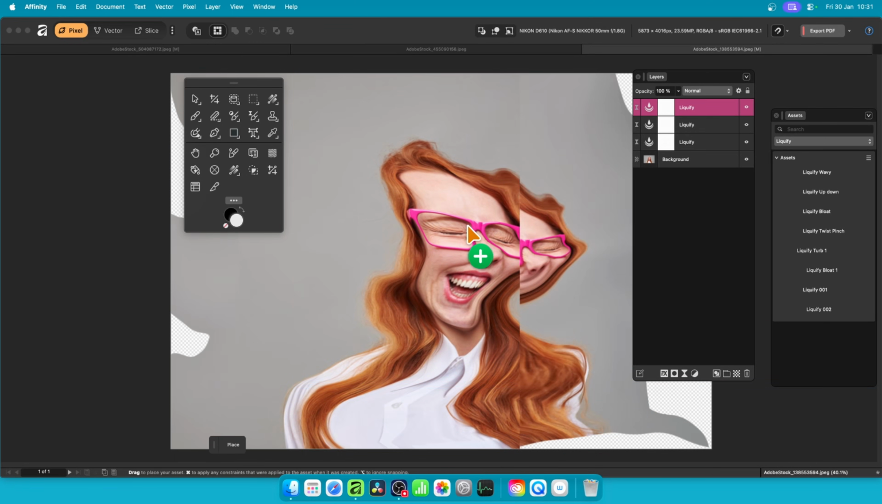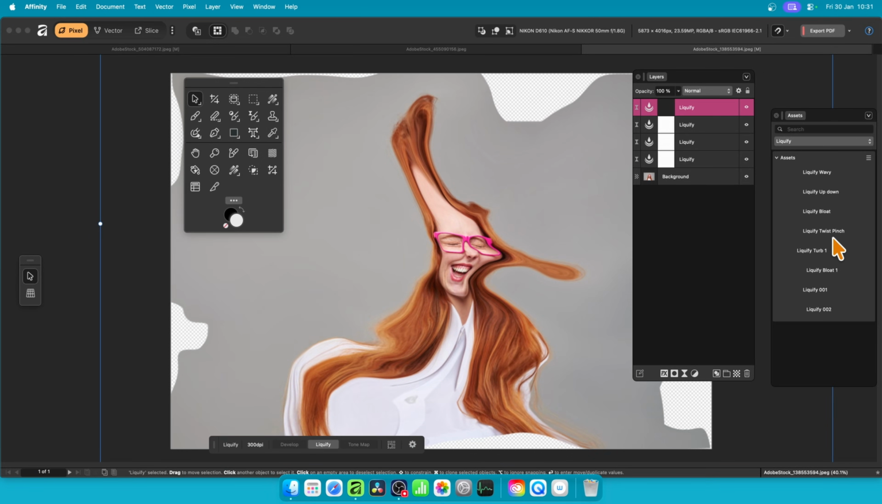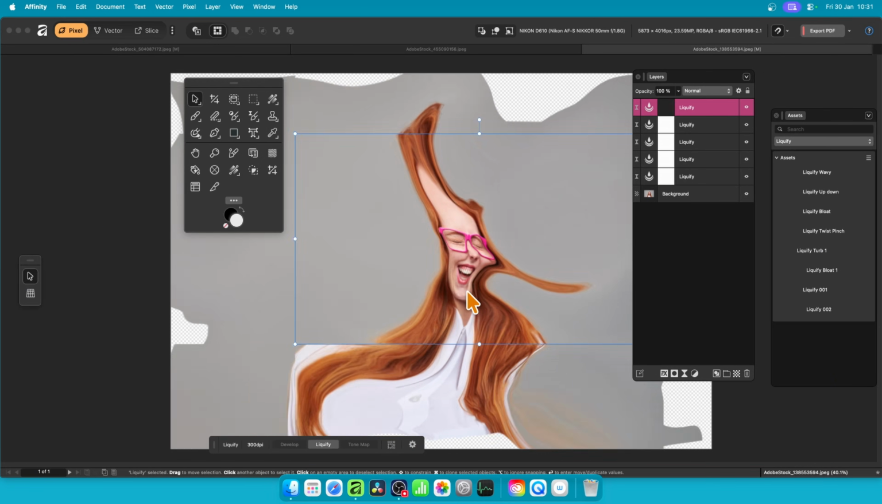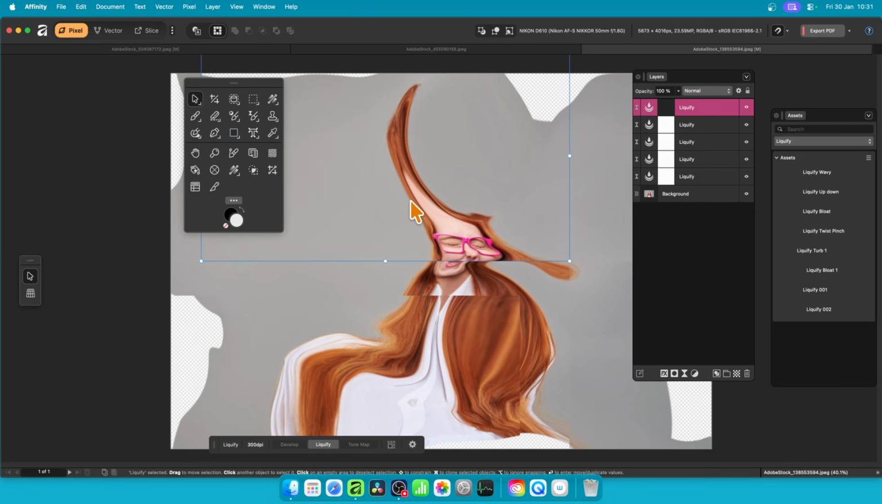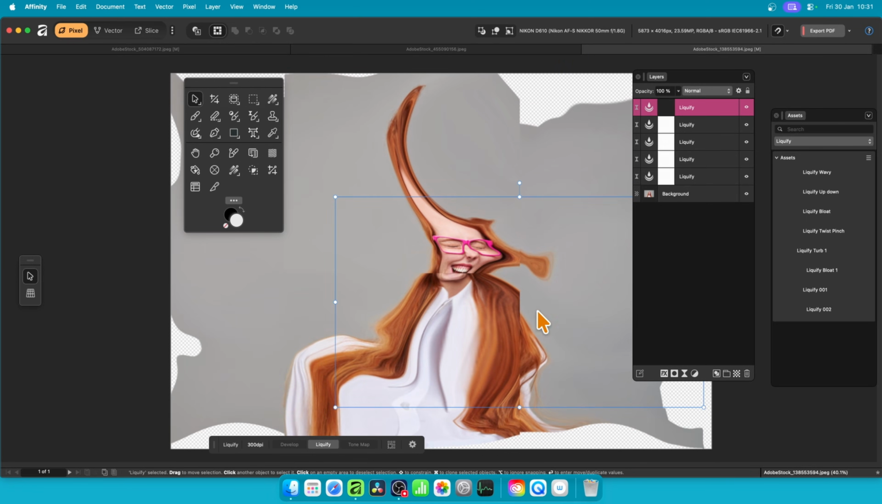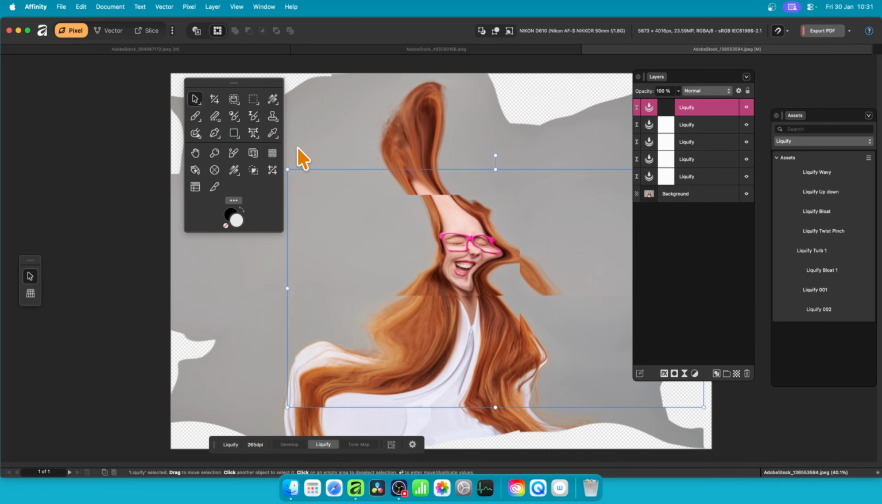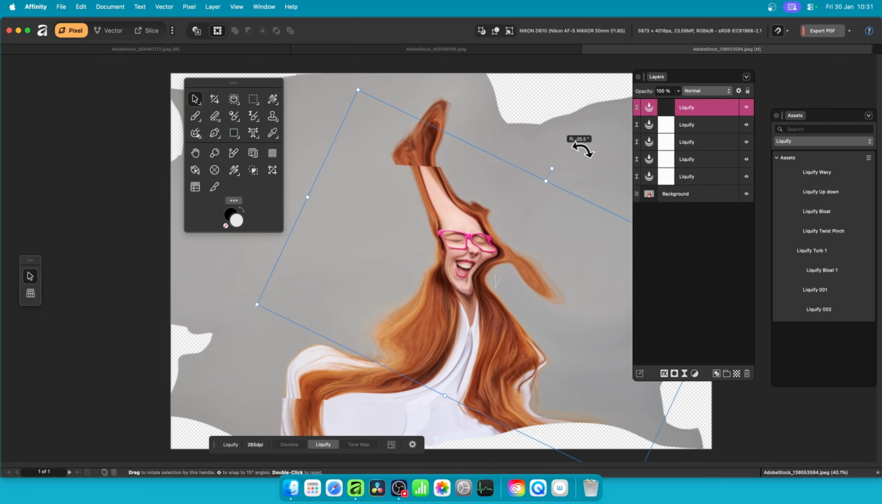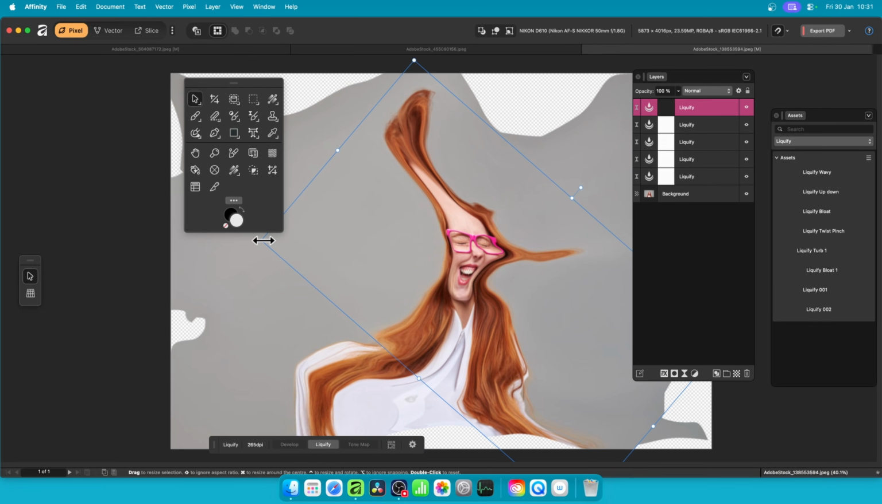Also, say this one. This one is a twist and pinch effect, and Liquify Bloat, another effect, and so on. And again, at any point, you can still simply move them around and resize them and also rotate them as well. As mentioned, they can still be edited at any point as well.